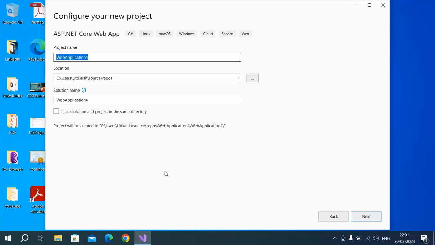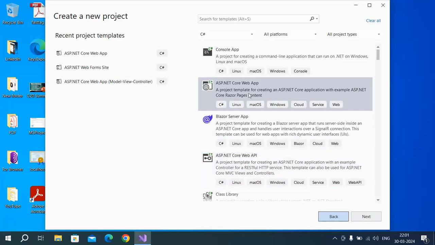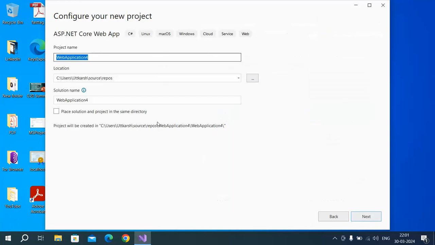Let's go ahead and create a simple project. Select the .NET Core Web App. I'm selecting the language as C#. Click on next. Give the application some name. I'm not making any changes, I will keep the application name as WebApplication only. So let's keep it the default.